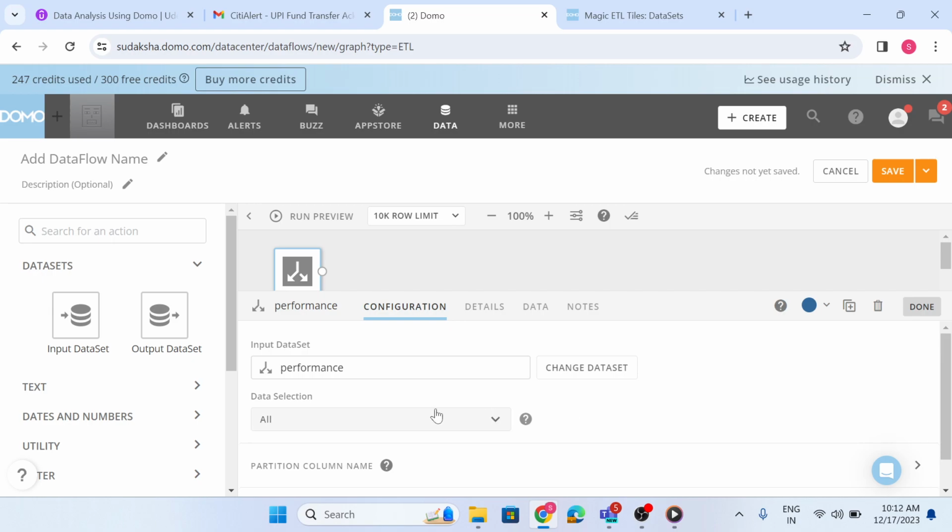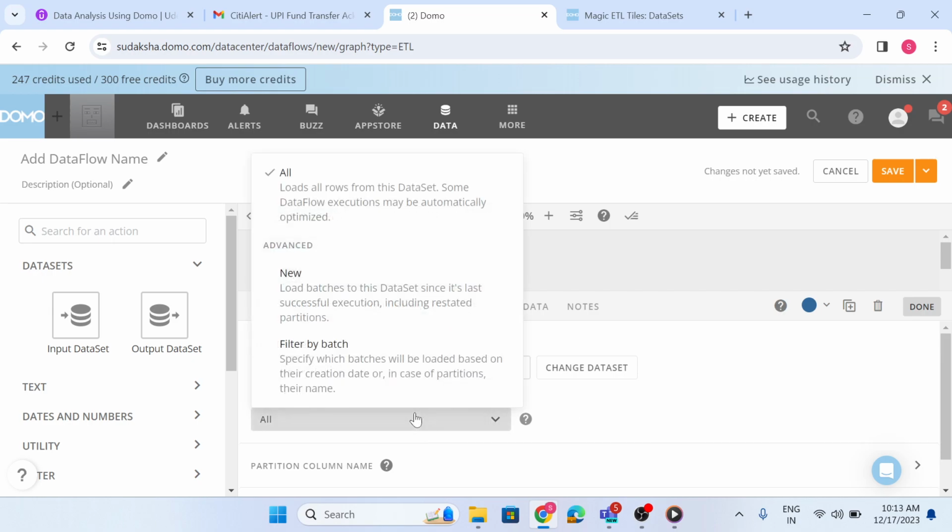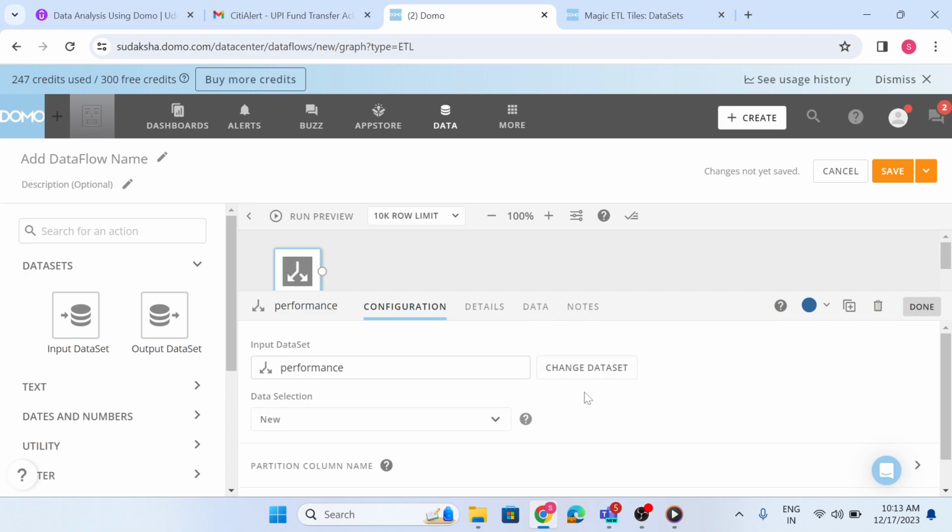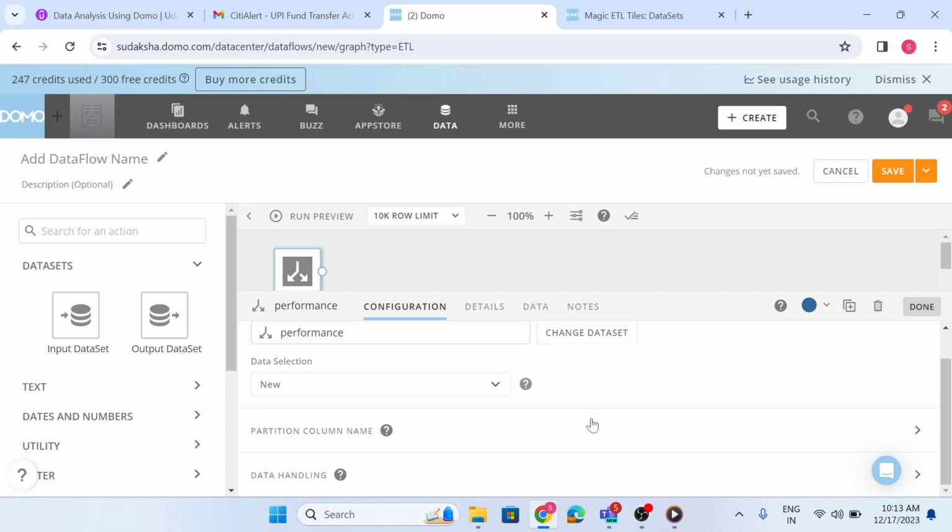Another thing is, after all data selection, we have an option called advanced. In advanced we can go with either new or filter by batch. Let's understand one by one. When I click on new, what will happen? Domo will take as input only the new data.